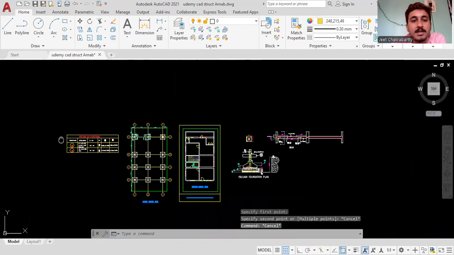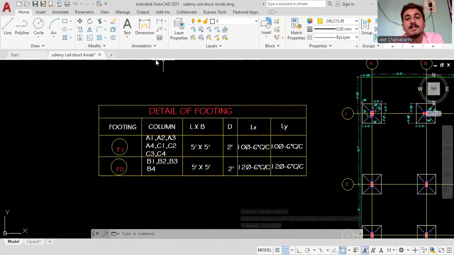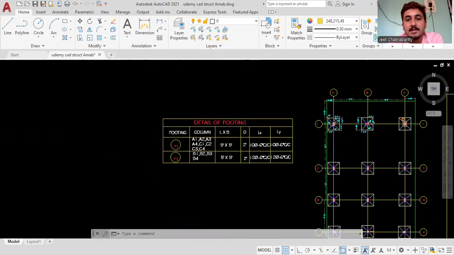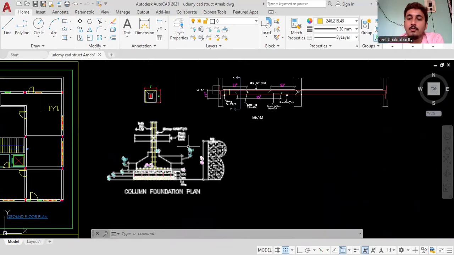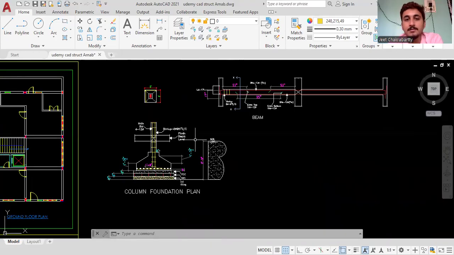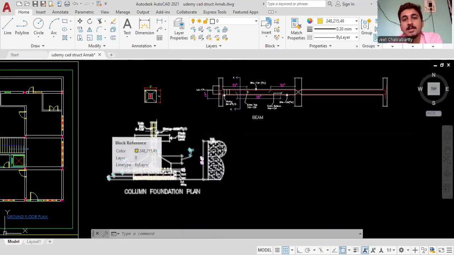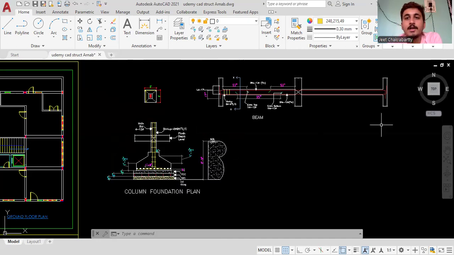So we are winding up the lecture here. Everything we will make like this. In the beam also we will make a chart table like this. So we are winding up the lecture here. After that, in our next lecture, we will do the column table like that. Okay. Thank you.